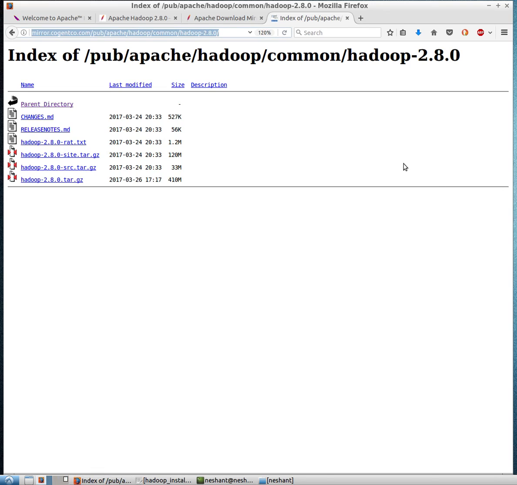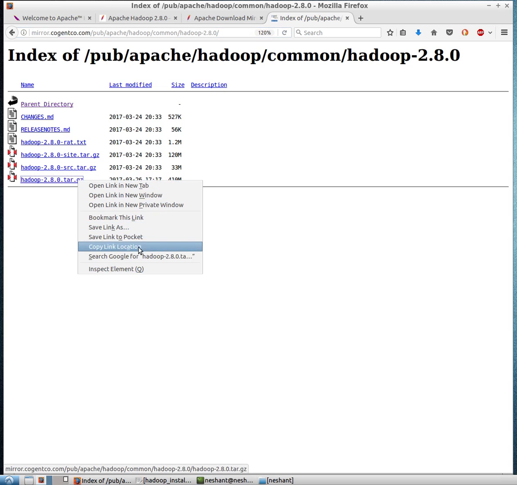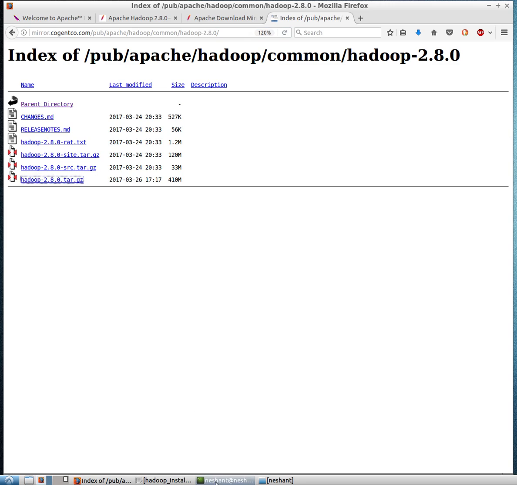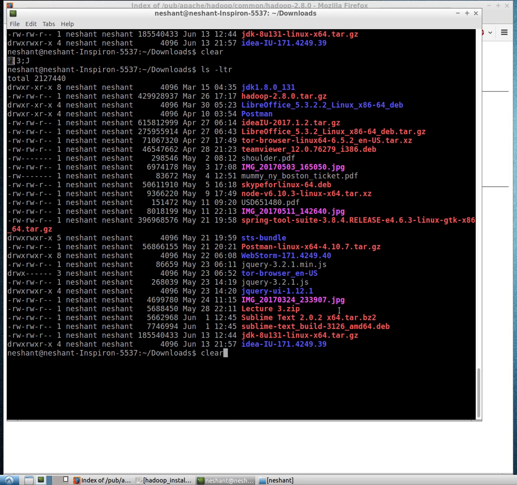Okay, now we'll begin installing Hadoop version 2.8.0. You can go to this URL. So we'll download the binary zip file. We'll copy this link and go here. Here's my screen.